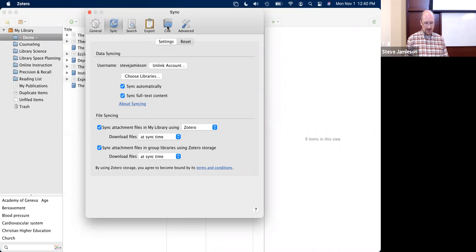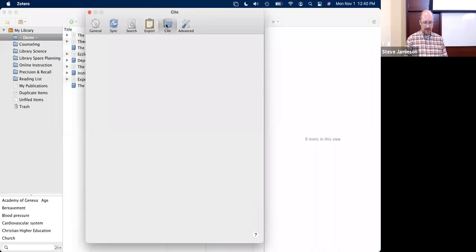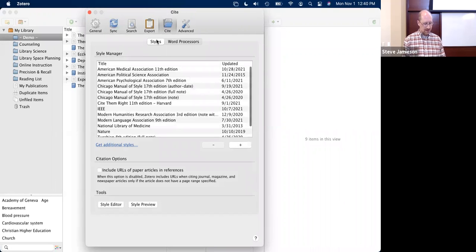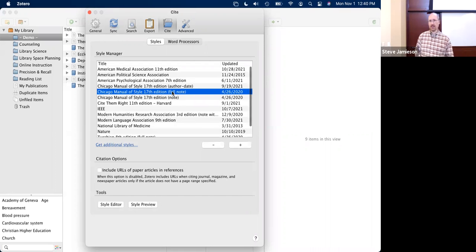The other thing you'll want to do is go to the Cite tab, and there are two things here. One is the citation styles. So this is setting up which citation styles Zotero has available for you to use when you cite in your paper. It comes with a bunch of them pre-installed. The ones you want to be looking out for are Chicago Manual of Style 17th edition full note. You see there's a couple different ones here. You want to make sure that you have the full note version. That is the most useful here for the Covenant context.